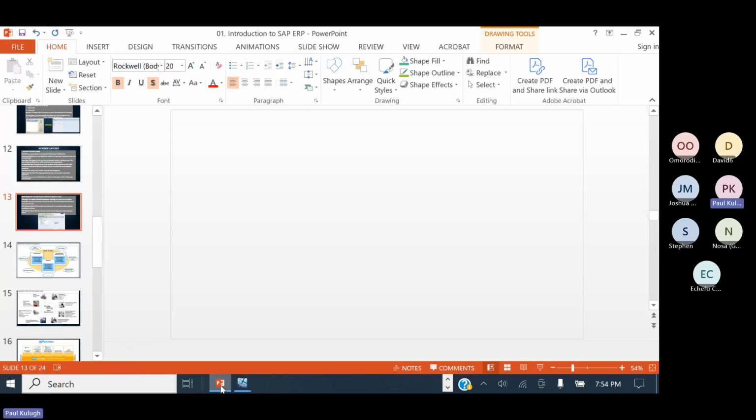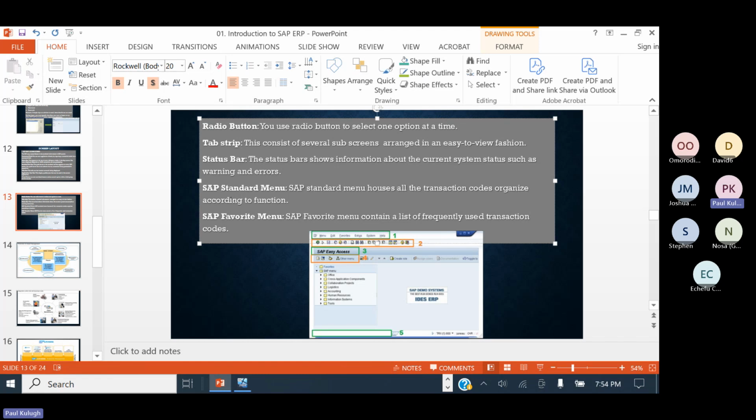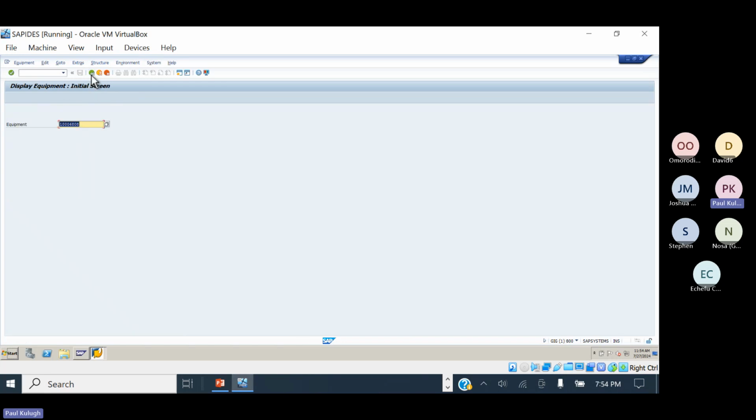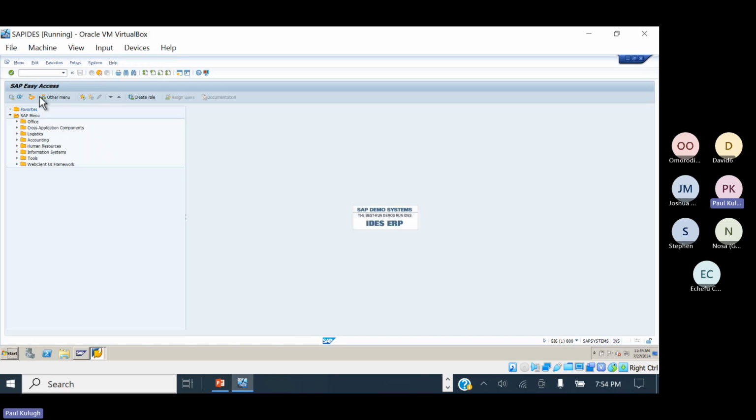Okay, so next is SAP standard menu. We looked at SAP standard menu before. Oh, no. So SAP standard menu and SAP favorite menu. Okay. Let me explain that here. So we have two menus on the SAP Easy Access.